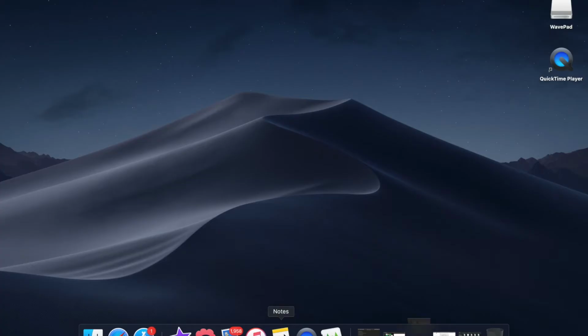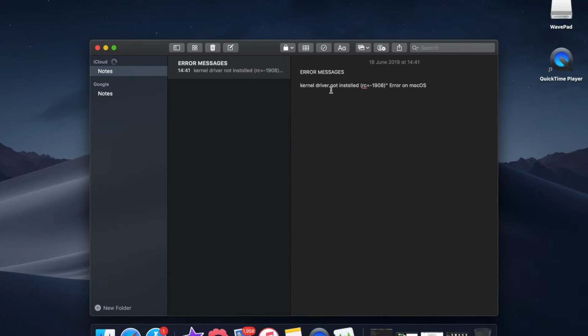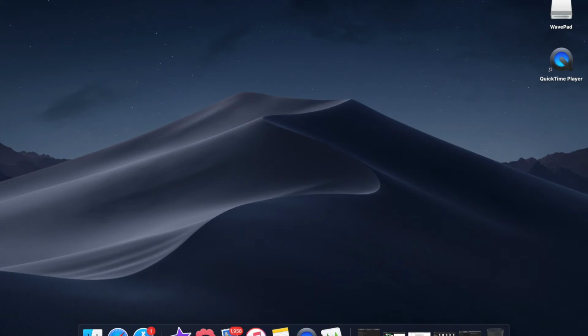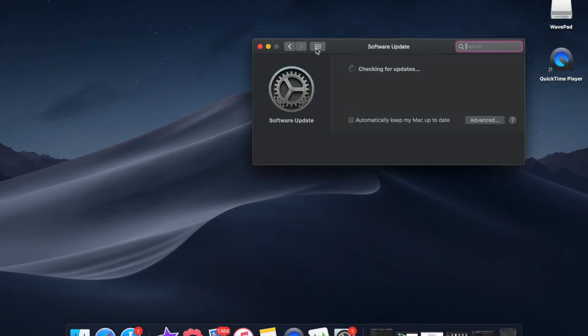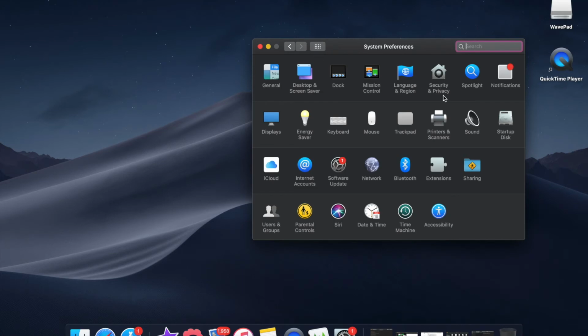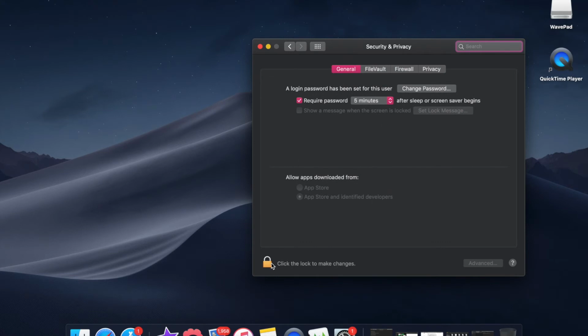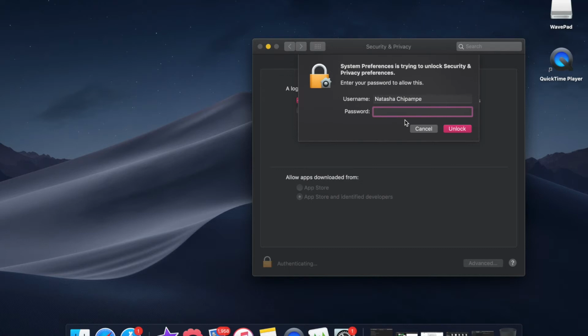So the first error message which I got, which is a main one, is that the kernel driver is not installed, error on Mac OS, and this is the error code. And to fix this, it was pretty easy. All you needed to do is go into your system preferences. Then you needed to go into your security and privacy. And what you needed to do is you needed to unlock this button. And then you just type in your password.